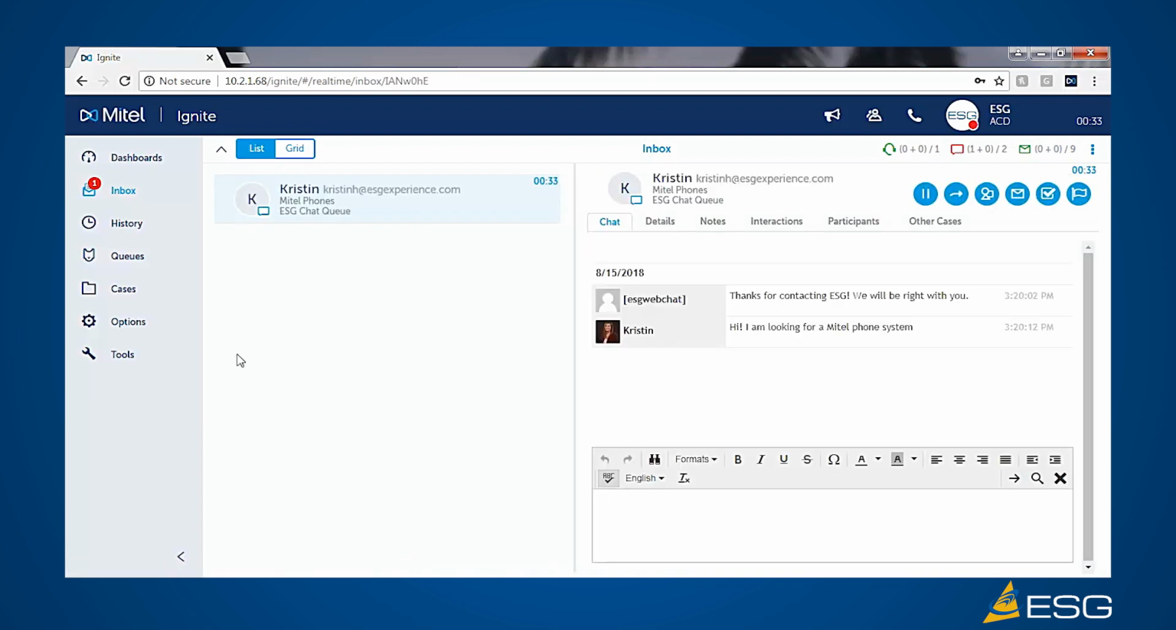Once I've accepted a chat, that information will be loaded on the right-hand side. You'll see the time and date of that chat, as well as the information that's coming from your customer. To respond to a customer chat, simply click in the box at the bottom of your screen, type in the information, and hit Enter to send.